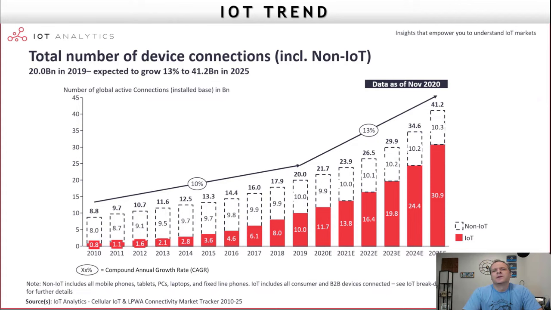So this is from IoT Analytics, and we are in 2021. And as you can see, the estimate is almost 24 billion IoT devices on Earth right now. That's a huge number. And they are expecting that in the next 5 years, that's going to actually double.